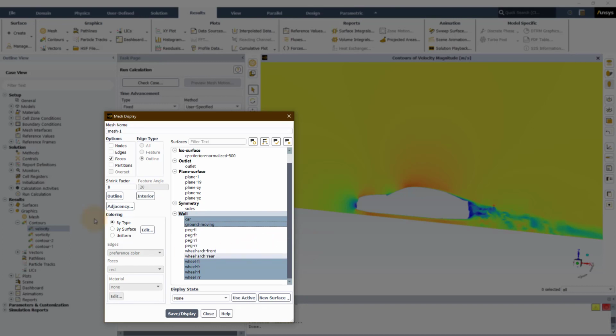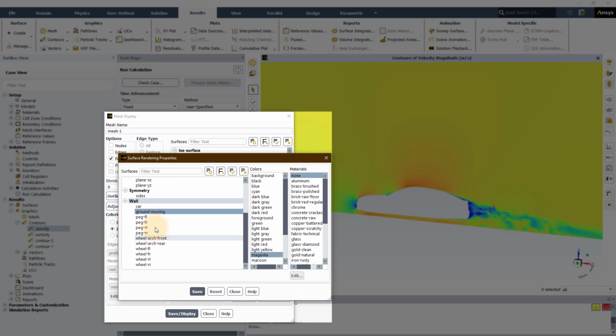Now let's apply materials or colors to the surfaces. Choose By Surface under Coloring. Here I will assign materials or colors to the car, all the four wheels and the ground to get the desired visual appearance of the model in the animations.